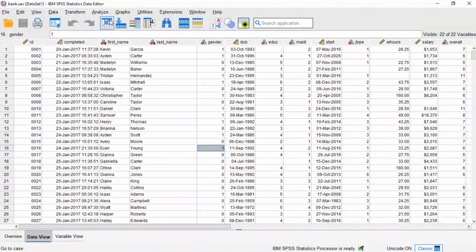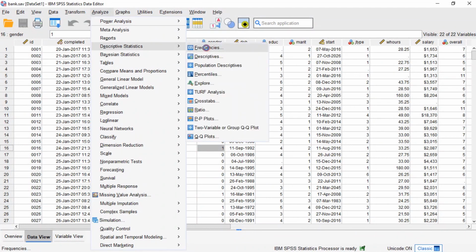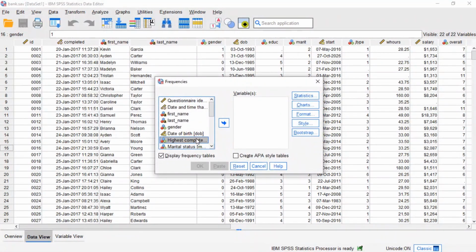Right. So with our data open, let's create some outputs by running the descriptive analysis. Running this analysis opens an output viewer window as shown here.